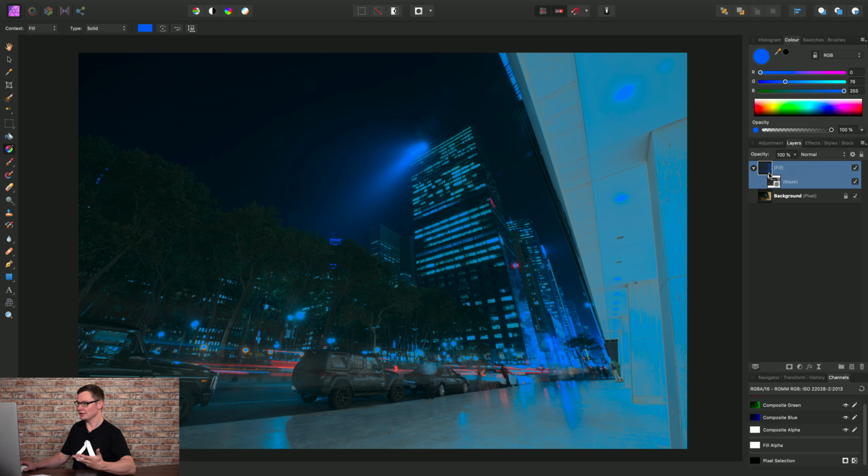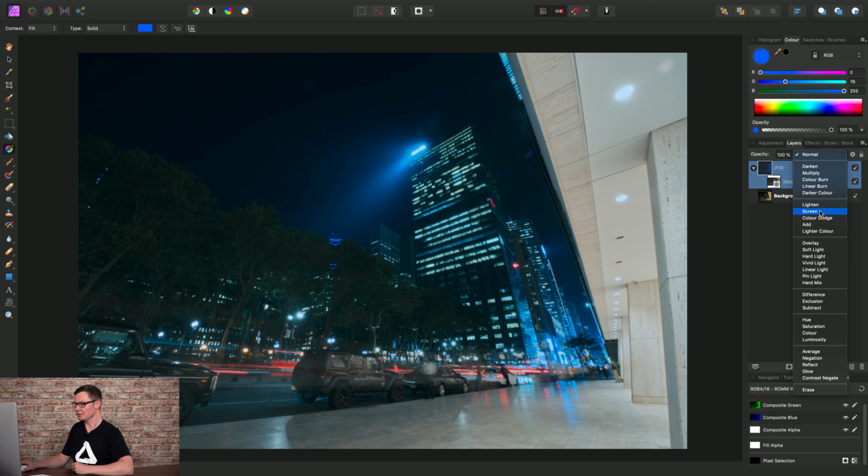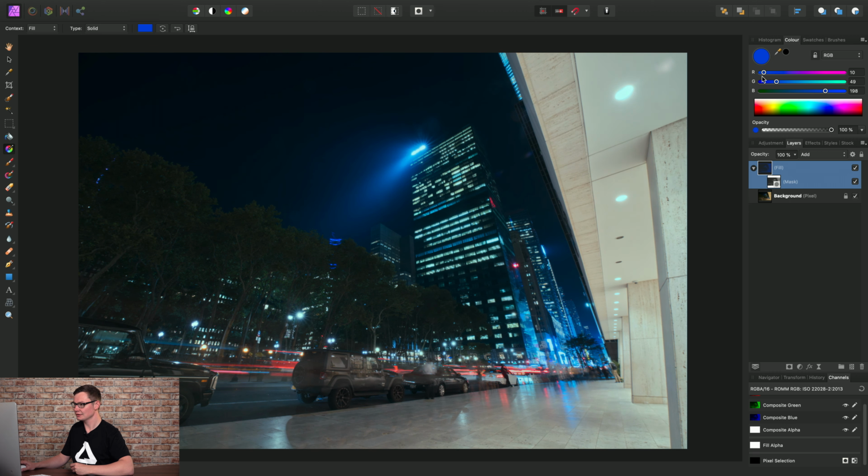So now we need to set a blend mode. Once again, let's try a blend mode like screen or maybe even add. Okay, and then let's experiment with the color values. So I'm going to go for a nice deep blue here. And additionally, I think I will need to experiment with the opacity to find a nice balance. But this is quite a complex but powerful approach of doing some color grading or color toning within your image.